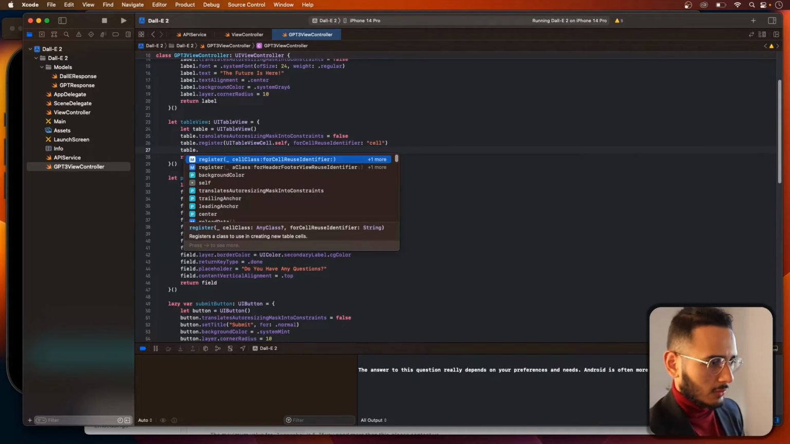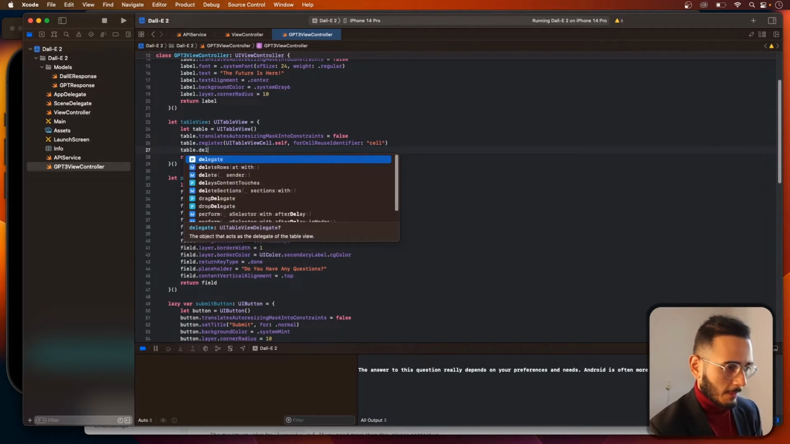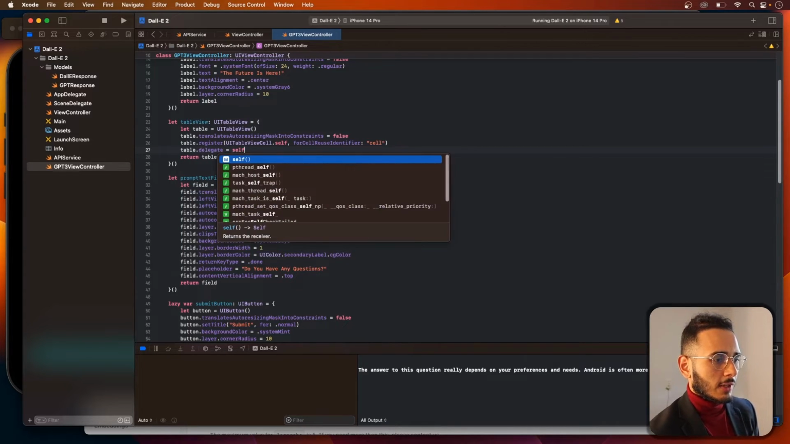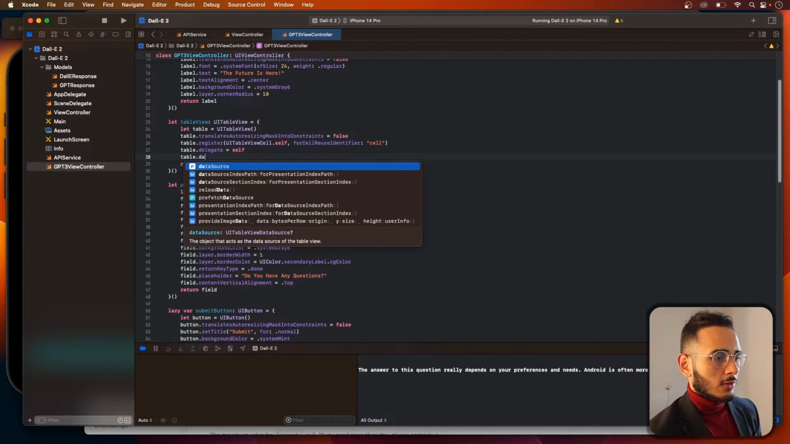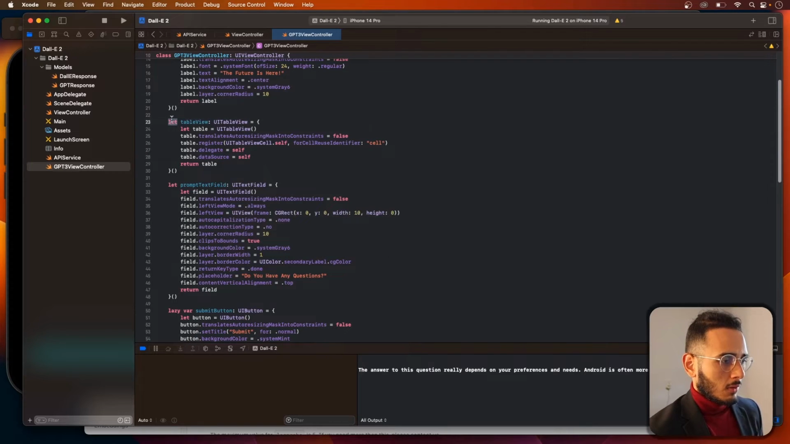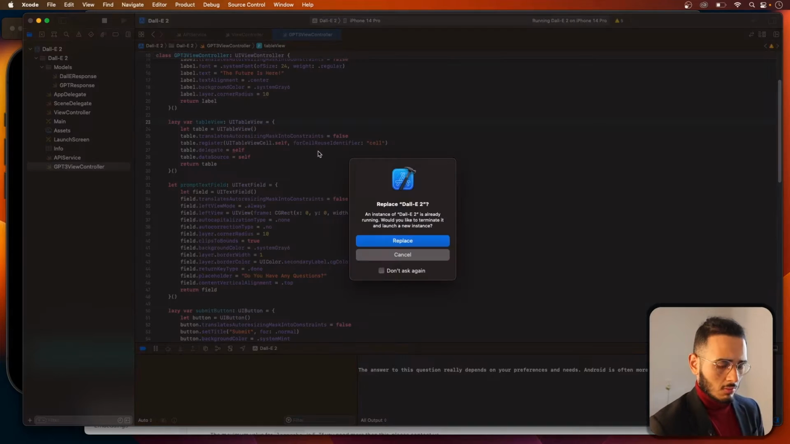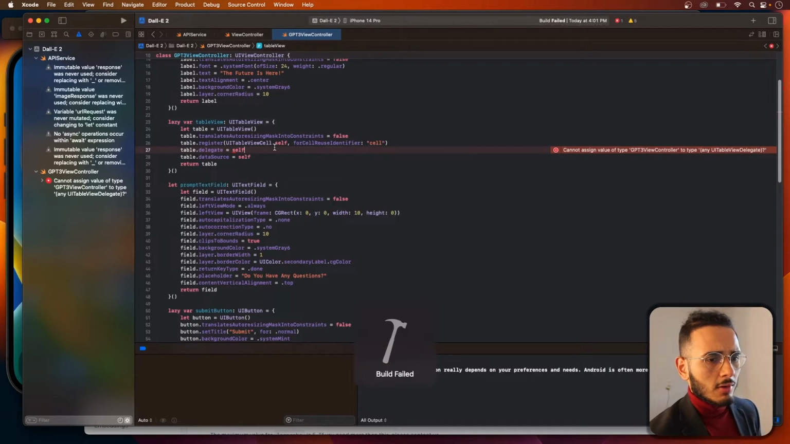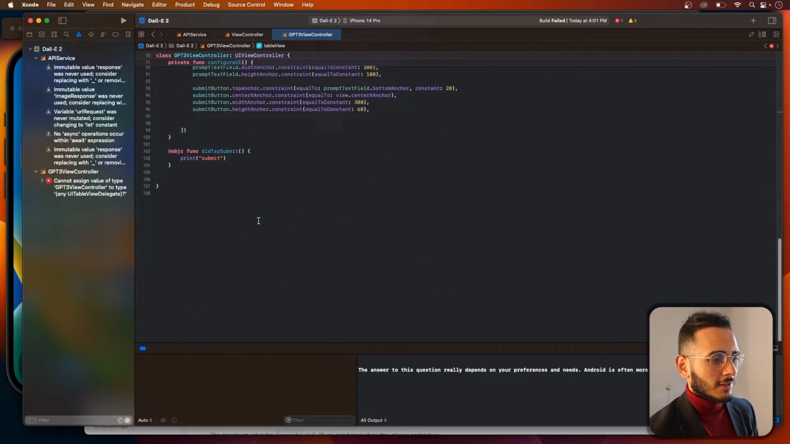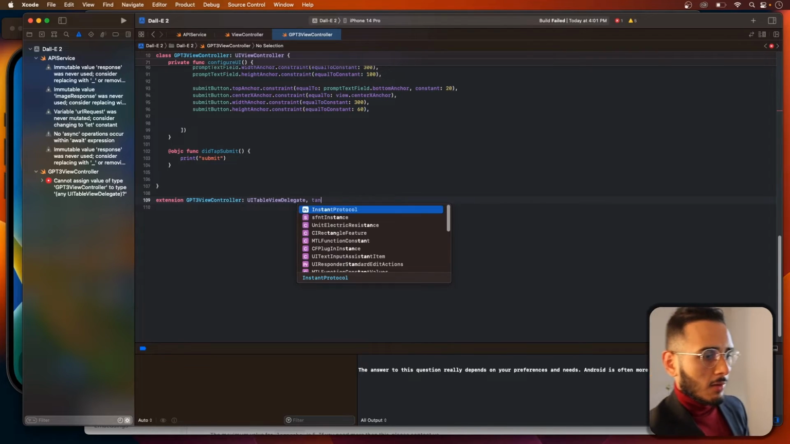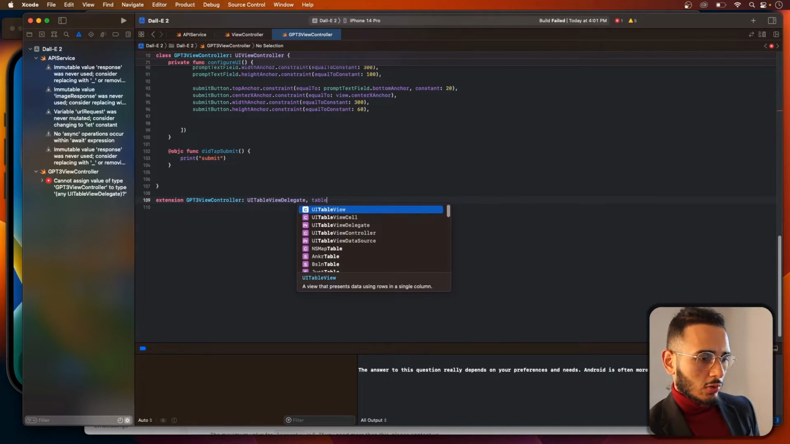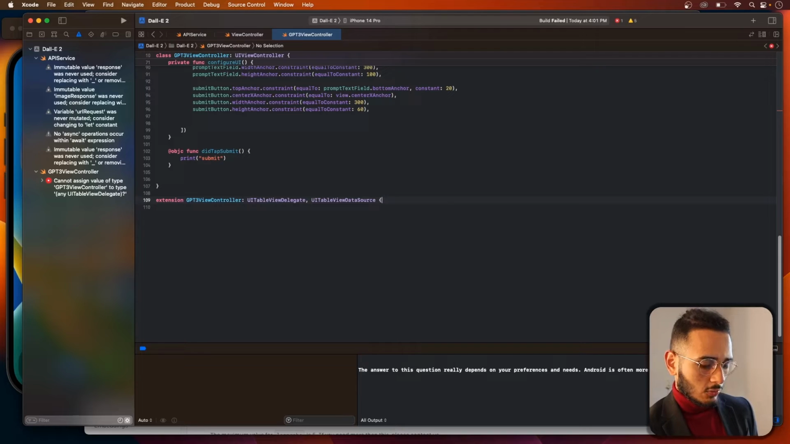All right, now let's register this. So we can, in this table view, you can not register it, but let's assign the delegate and the data source. This is gonna be lazy var. Command R here. Oh, we gotta assign it. So extension, GPT-3 view controller, and we also do data source. tableView data source.